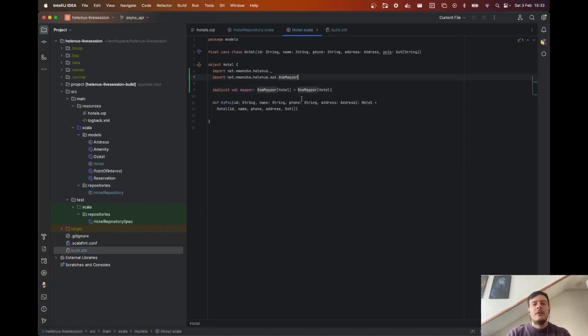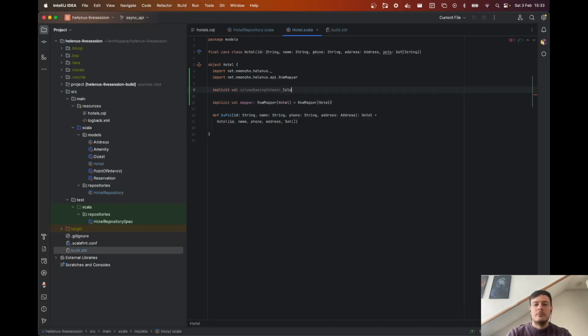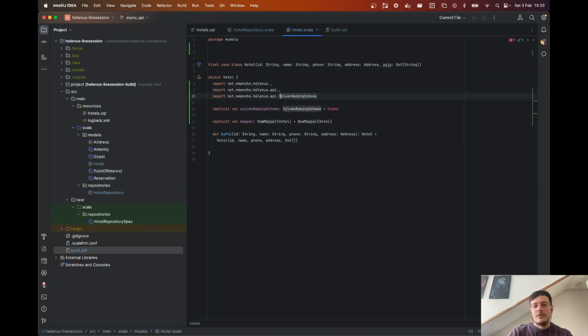We can also, as I mentioned, use a column naming scheme to map fields into case classes, how they are related to each other. In this case, it's not needed because there are no fields that have two or more words. There is no underscore, or let's say camel case doesn't have to be compared to snake case. Anyway, what we could do is say implicit, and then the column naming scheme, and here we can say that we want a snake case.